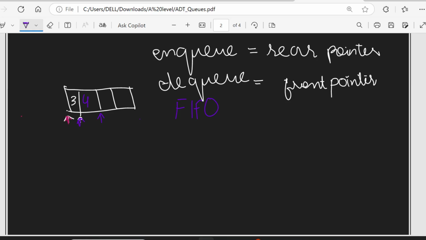Okay, so let's have a short dry run. For example, my rear pointer is 0 and my front pointer was also 0. I enqueued 3, so my rear pointer was 1. I enqueued 4, now my rear pointer is 2. I enqueued 5, now my rear pointer is 3. Now I want to dequeue something, so this 3 will be dequeued and my front pointer will be 1. And this is an empty space now.